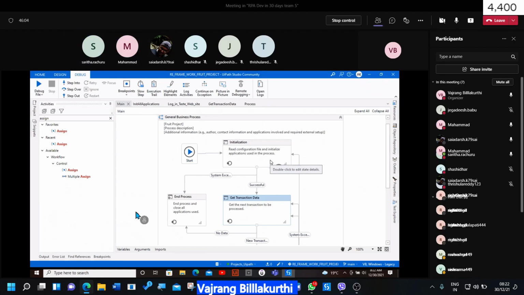Why do you need one more Excel? No need. You need the same Excel and you can read the same Excel, and the first column can be an input. You can add it to the transaction item. So that user getting input is not required. We need to remove it. Yes. Yes.